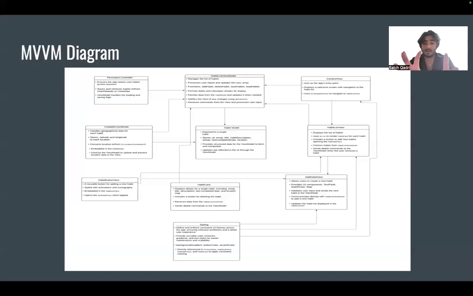So again, all the arrows. I won't go through them again, I explained everything in pretty good detail here, but I can show how my MVVM diagram works and what the arrows do and how they're all connected within my files.